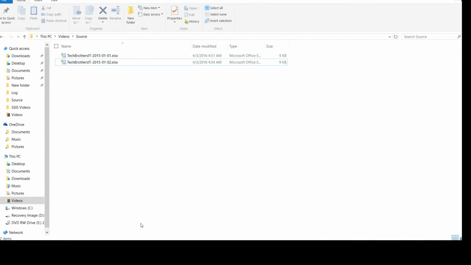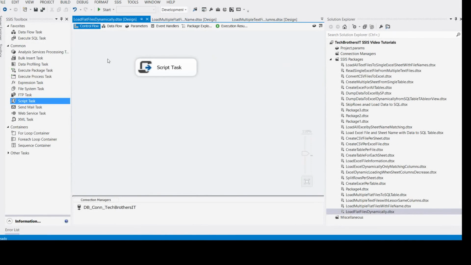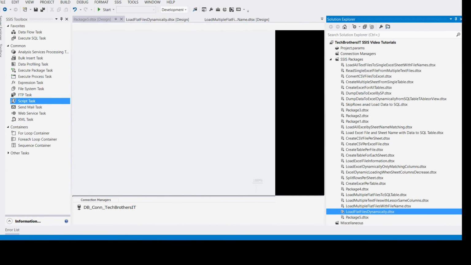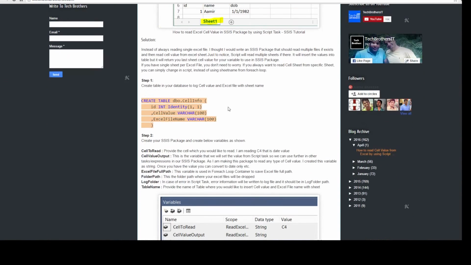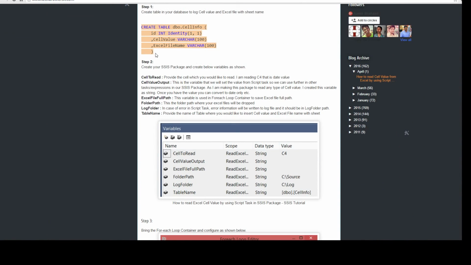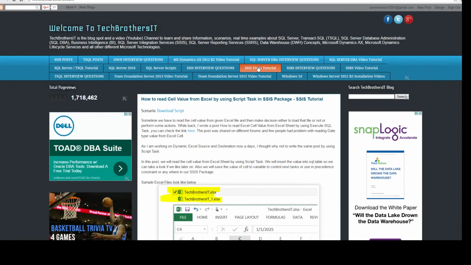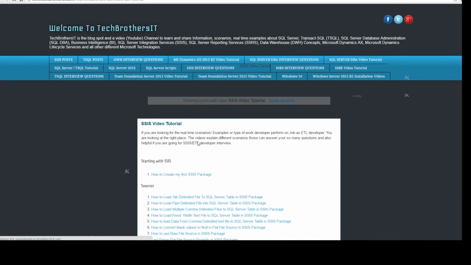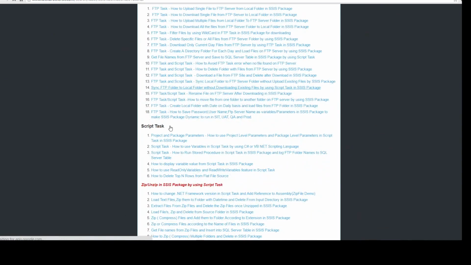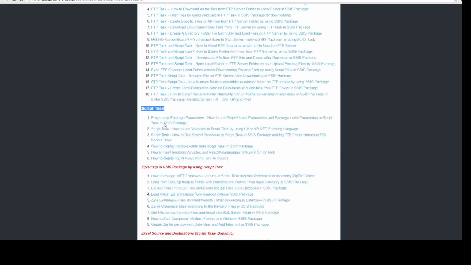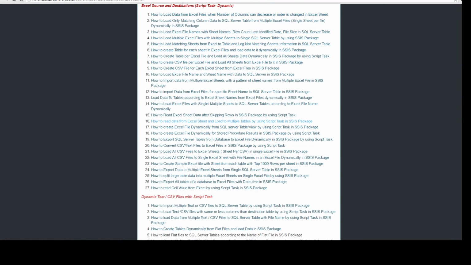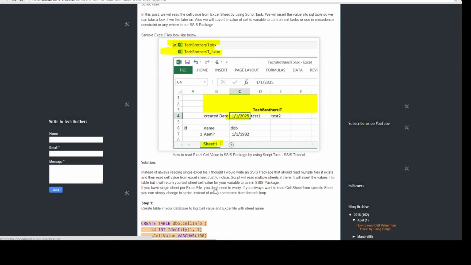Yes, we are going to the SSDT, SQL Server Data Tools, and let's create a new SSIS package. I already have the Tech Brothers website open. This is the table definition I'm going to use. You can go to the SSIS tutorial on techbrothersit.com, and there you will see script task, and under that you will go all the way to the Excel source and destination, and here we have how to read cell value. The post is written there. You can copy the script from there.